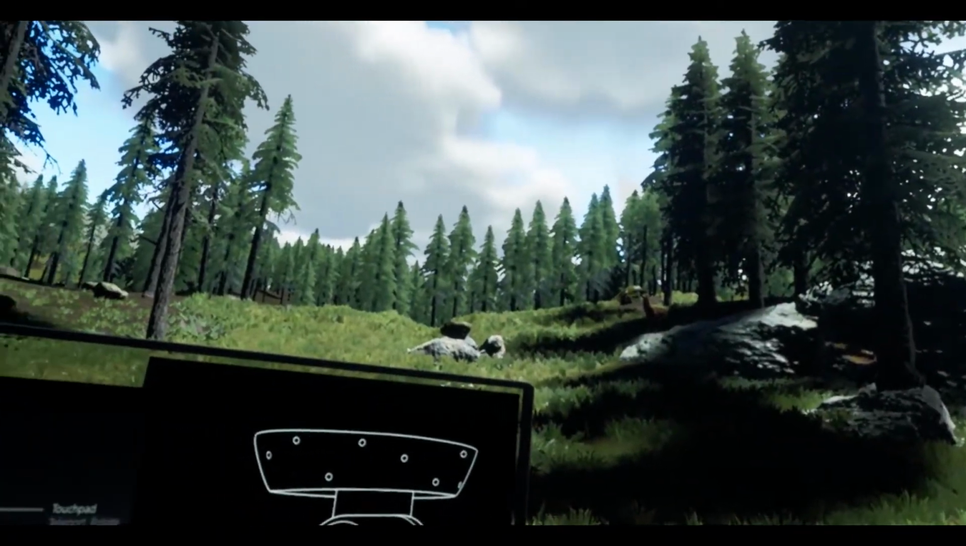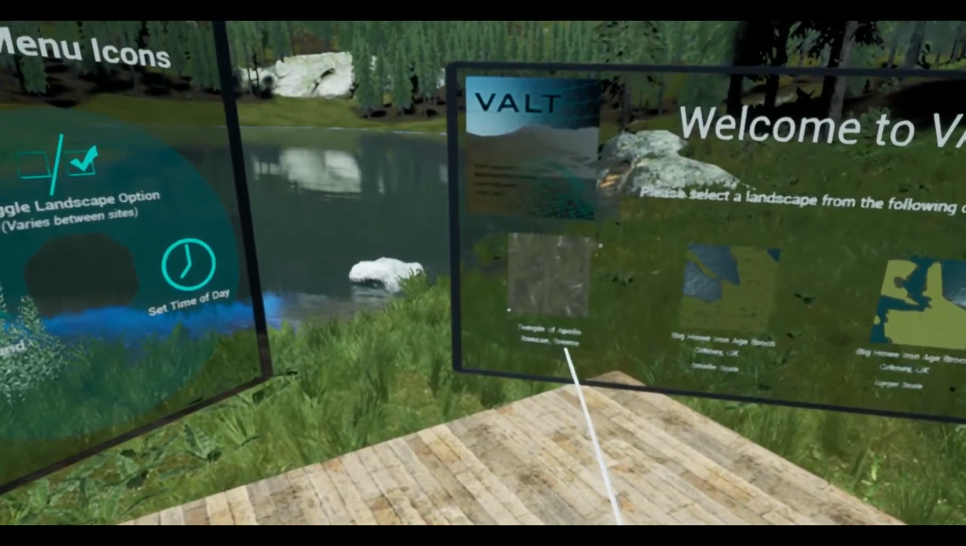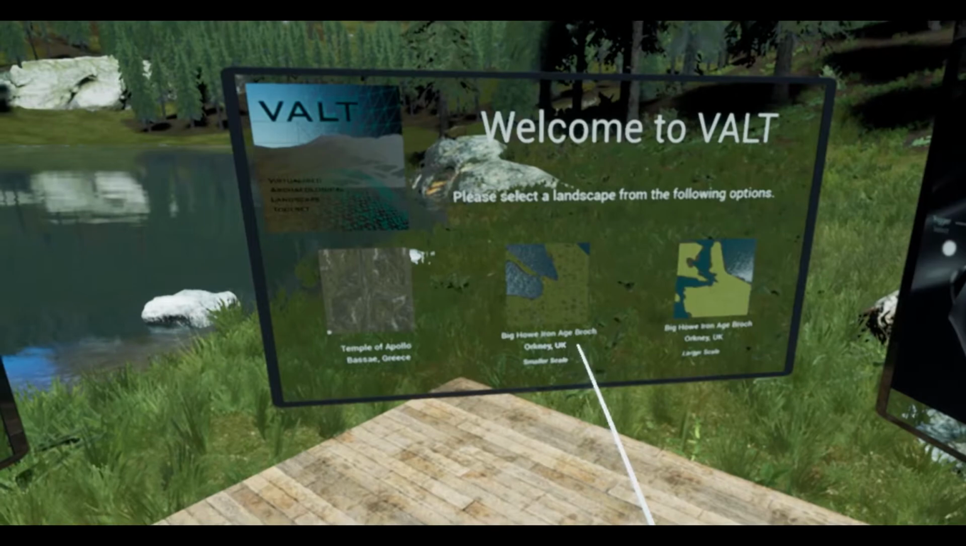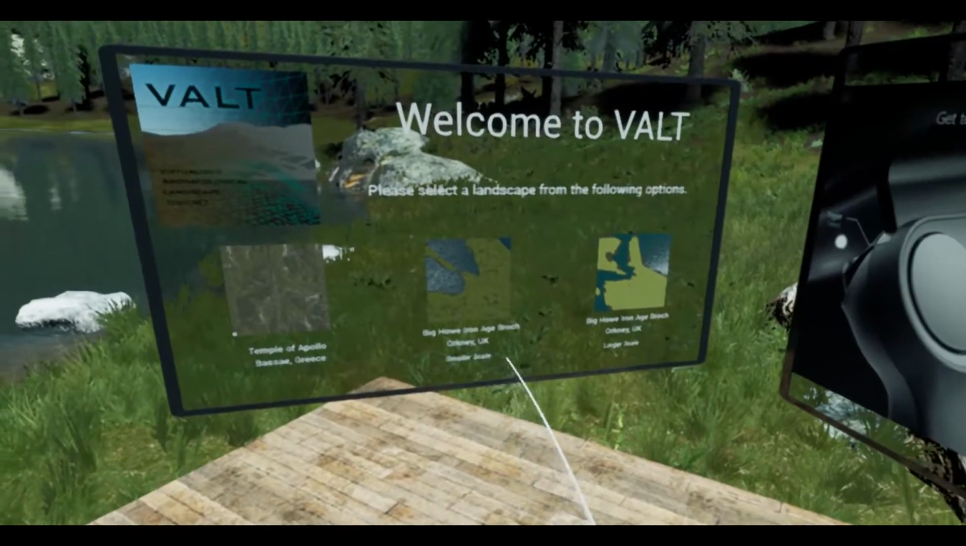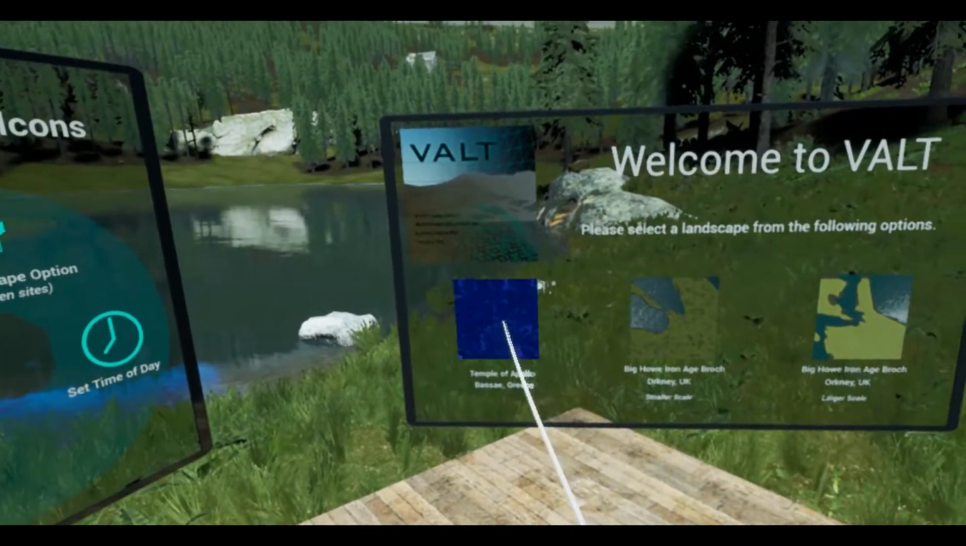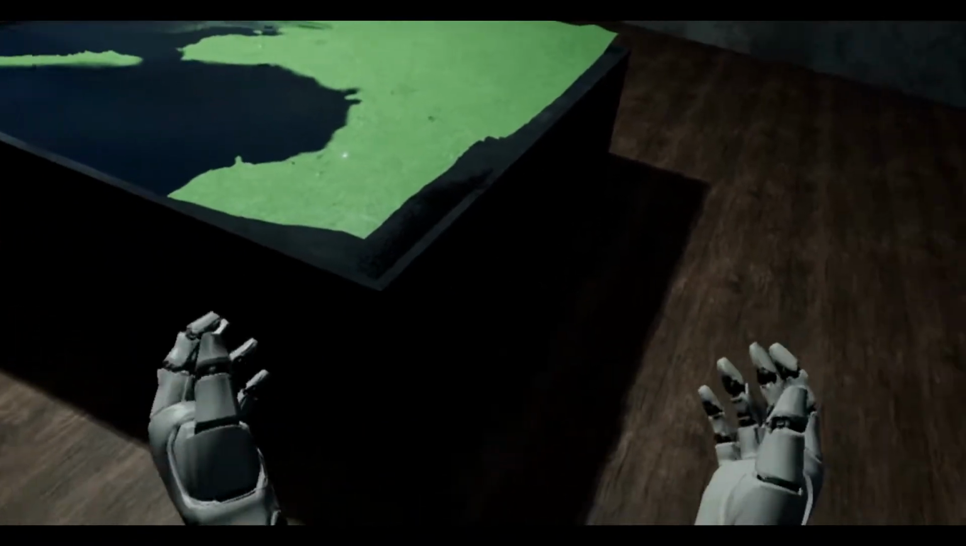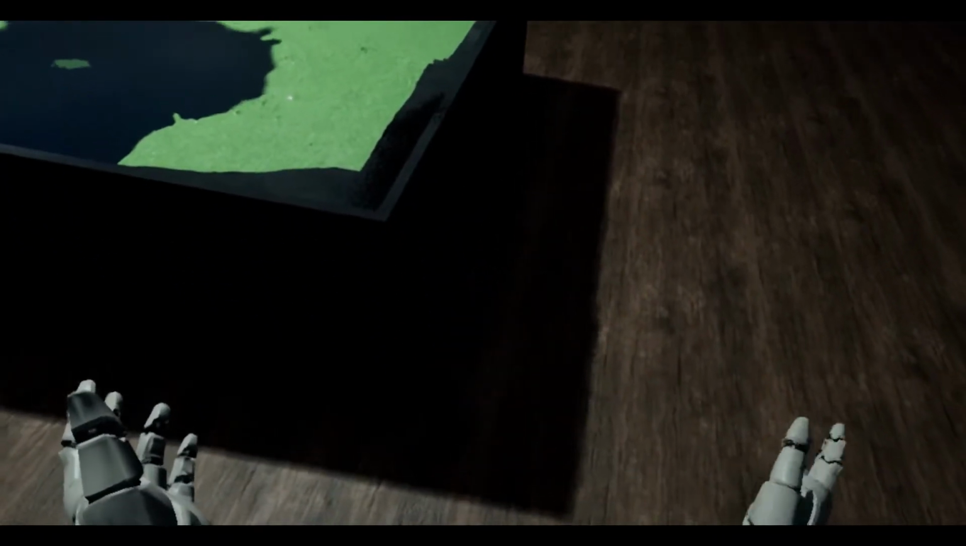Three pre-made landscapes were provided for the initial version. A higher resolution but smaller landscape based around the Big Howe Broch site near Stenes in Orkney, a lower resolution but larger landscape based around the same Broch site, and a very poor resolution but much larger landscape based around the Temple of Apollo in Greece. For simplicity's sake, all of these landscapes were single height map landscapes.